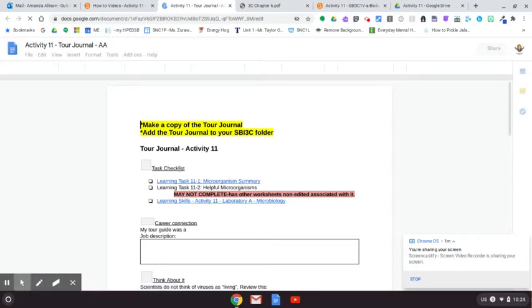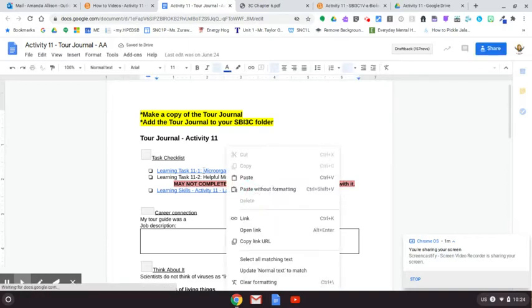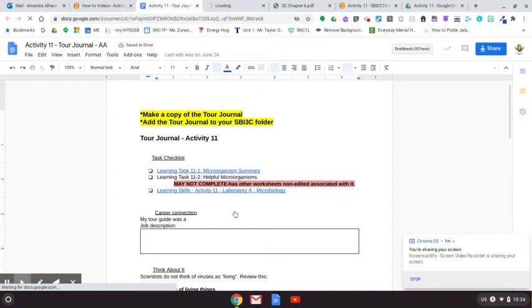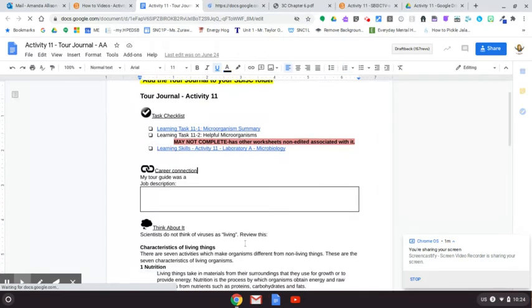So you're going to do a microorganism summary, and I'll open that. I thought I had that open, but we'll open it here too. 11-2, we're not going to be doing. I'm leaving it in the content area because I might use it in the future, but we're not going to do it right now. And then you've got your learning skills journal.